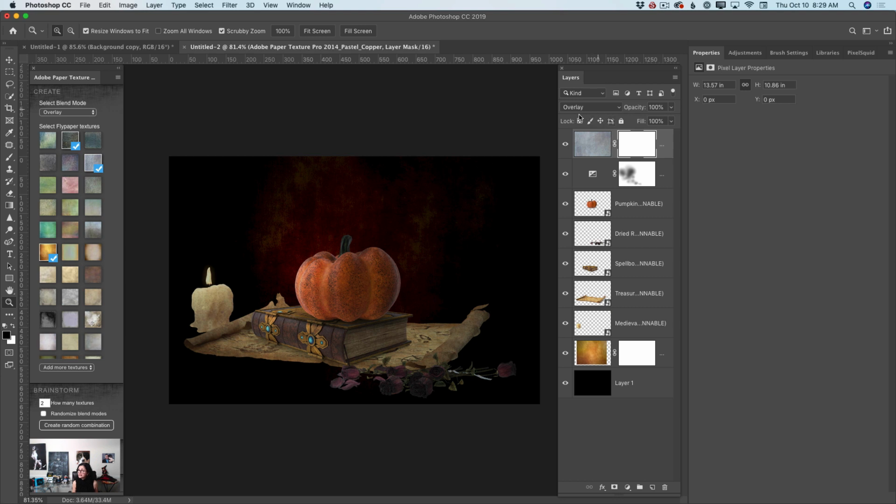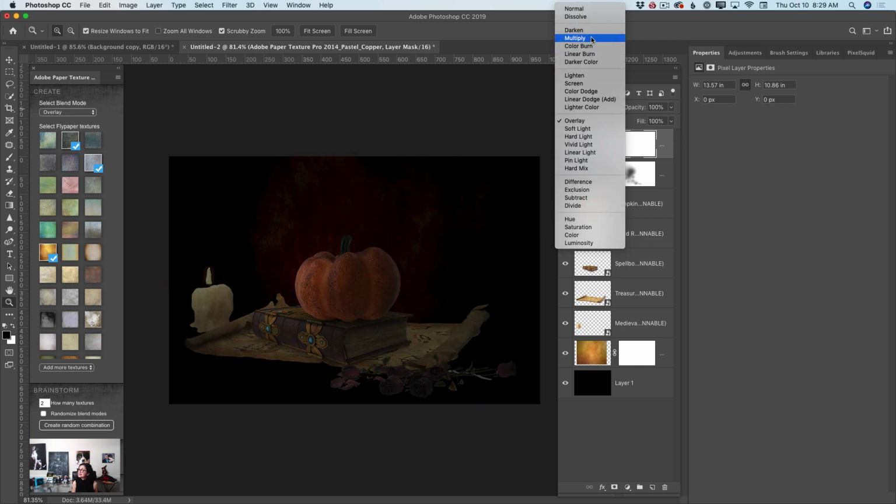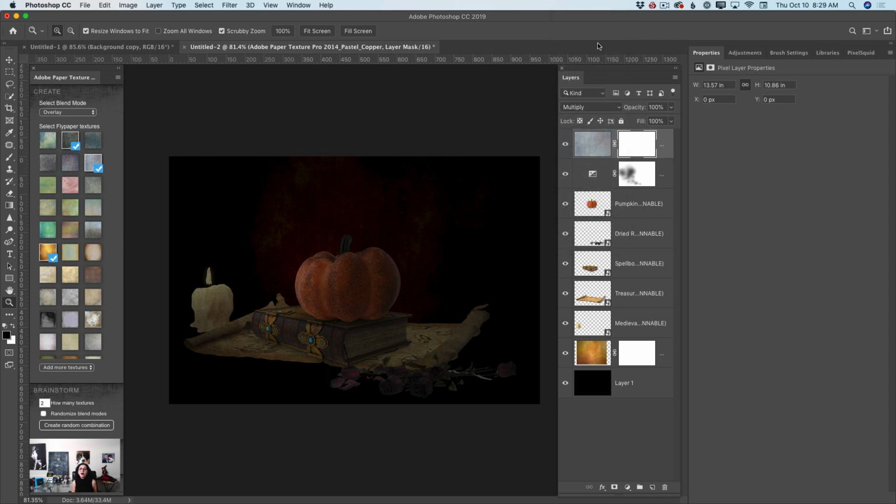Photoshop applied this texture with overlay blend mode. I will change blend mode. Let's see to which one. Yes, multiply. Now, guys, we have drama going on because it's Halloween. And the best part, because we are working with layers, Photoshop is amazing, right? Because we are working with layers, I can bring down opacity of this layer. And voila, guys, look at this.